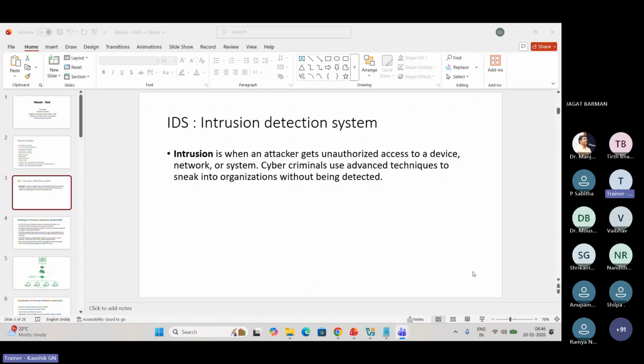Unauthorized access is a parameter or the activity. It means it's an illegal activity. Yeah. Thank you for the answer. Hope everyone will answer as the session moves.